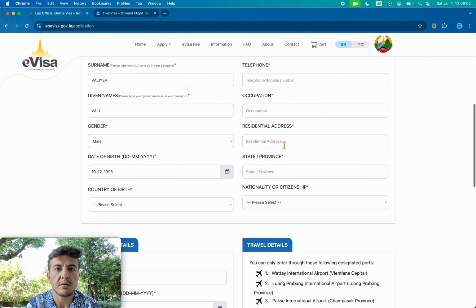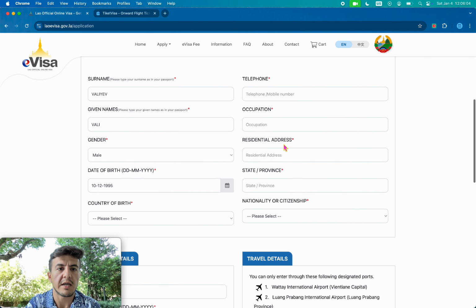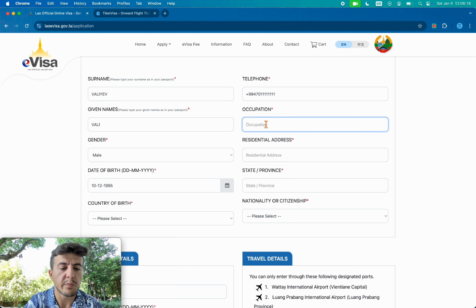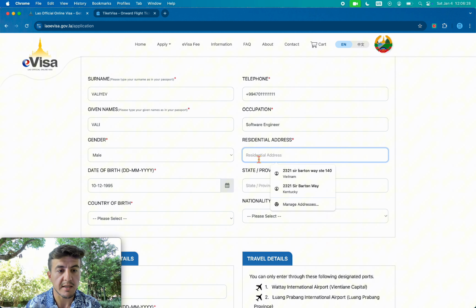Okay, let's go down. So here we have the details already attached automatically, but still you need to fill out some details. I put the phone number again, 994711111. Okay, occupation, I put here software engineer. And then residential address, which is the address in your country, or if you are registered in another country, you can put that one as well. I put it here.